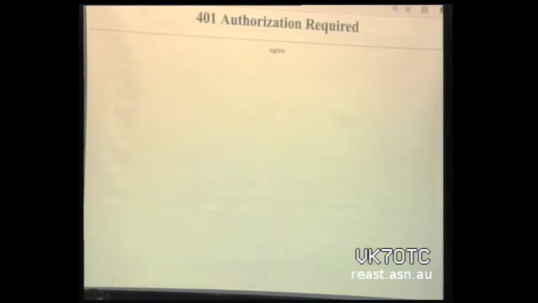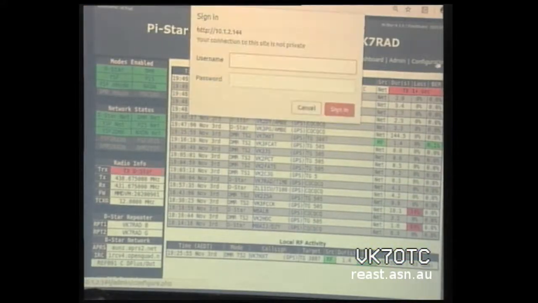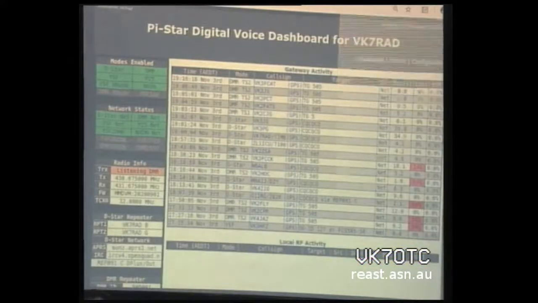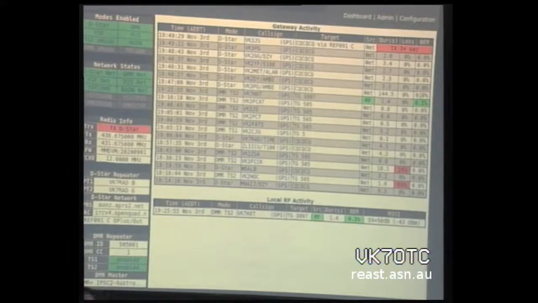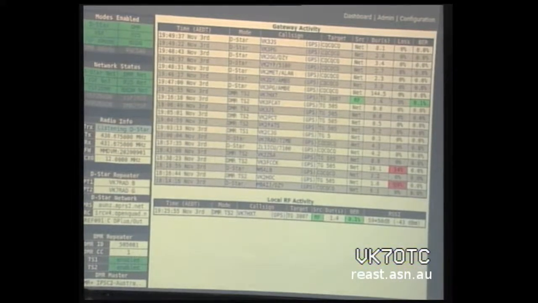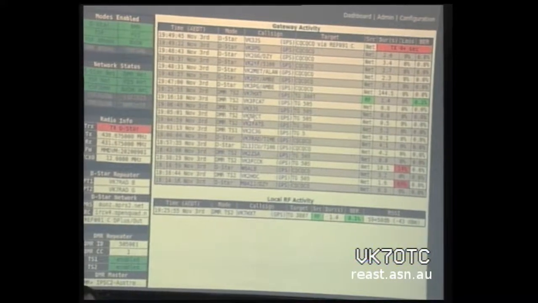So I don't have access to the configuration in the web GUI at this point in time. There was something I was going to show, the differences of all the different bits and pieces, but obviously I can't get into that, and it would probably just add an extra layer of confusion to it all.